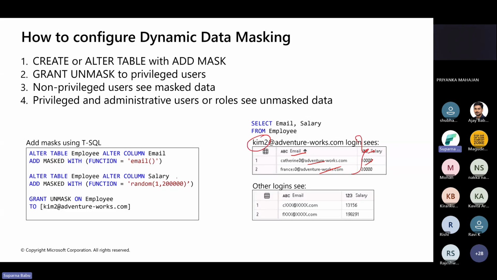First, I alter the table column email to be masked, and I alter the employee table with the masking as well. Then I grant unmask. If I give grant unmask, only Kim will be able to see the data. Kim had access, but for others there is no access. Let's say for Gopi and Ajay, they don't have access, so automatically they will see the masked data. Fine.